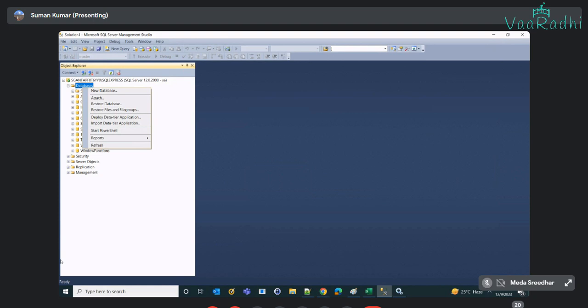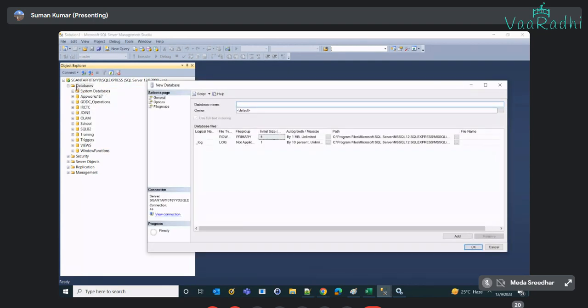One way is through commands. The other way is through Management Studio through options like this, either choosing a new database option. So I'll show you the difference. I have right clicked on database. I have chosen the new database option.